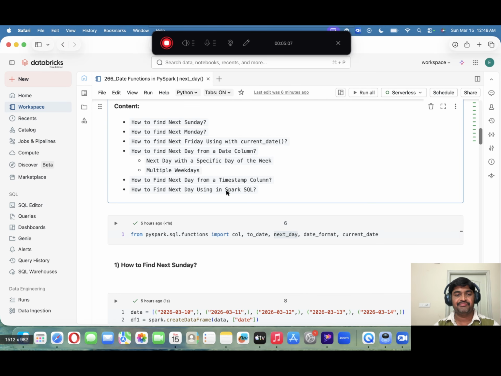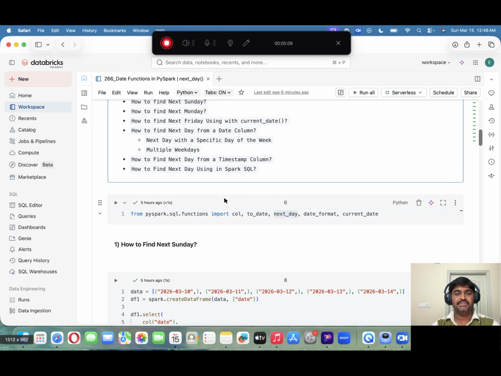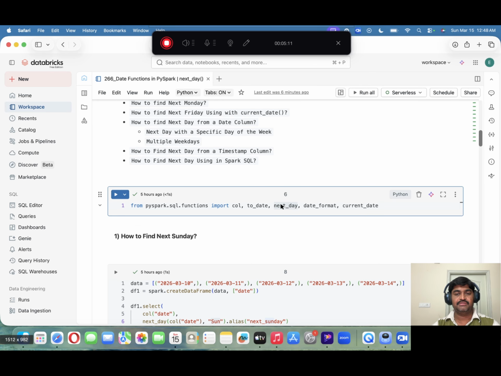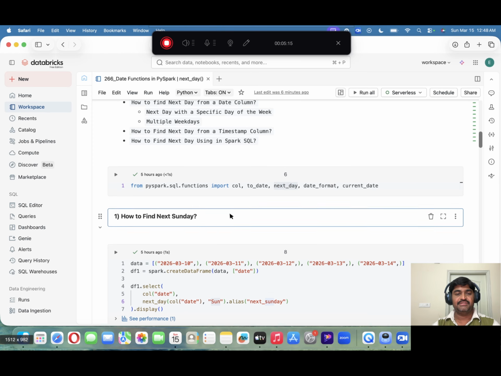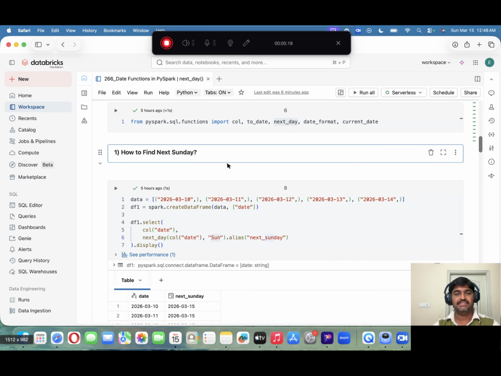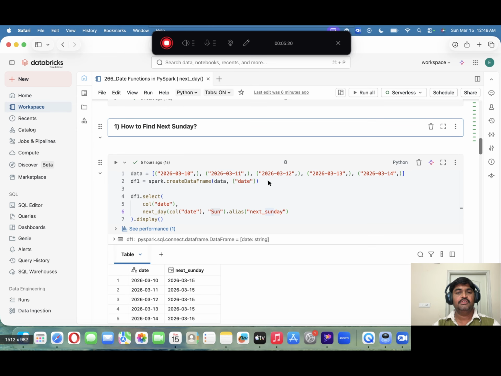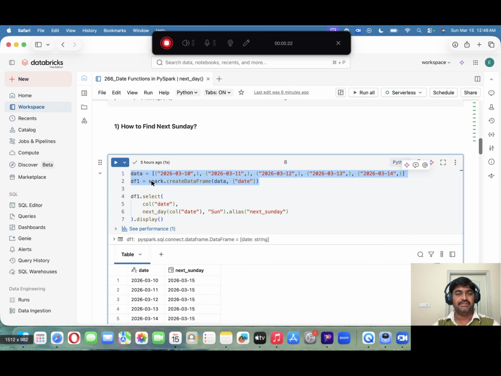And next we'll see how to use SQL here. First, I'm importing the required functions, mainly next_day. My first scenario is how to find next Sunday. For this, I created a sample DataFrame using spark.createDataFrame. The data I'm passing, these dates, I'm passing here, and I have one column, that is date.